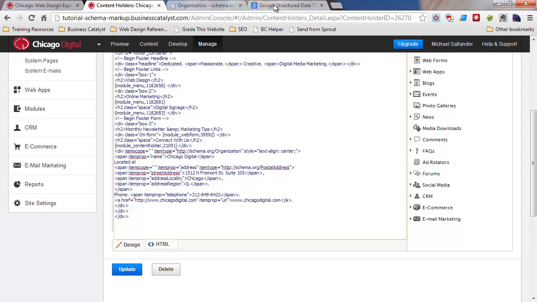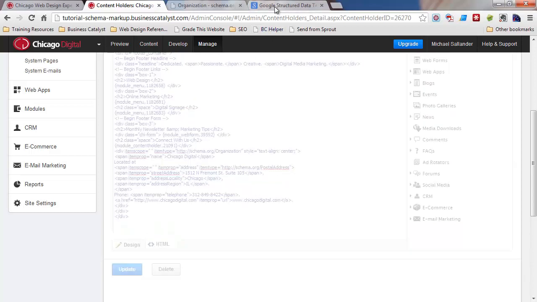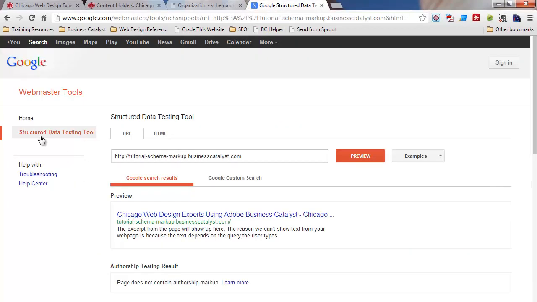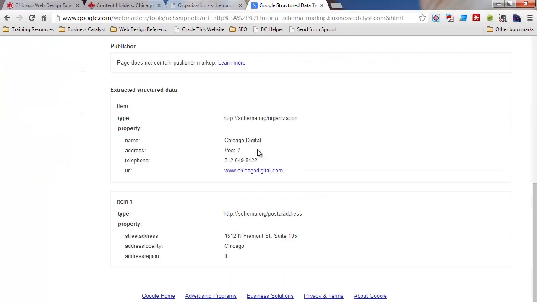And we can verify that this works by going over to the structured data testing tool that Google has and hitting preview. And then down here I can see that I actually have my data structured. So here's an organization type, the name, the phone number, the URL, and then an address links down to here, which has the correct address in it. So that is all great.